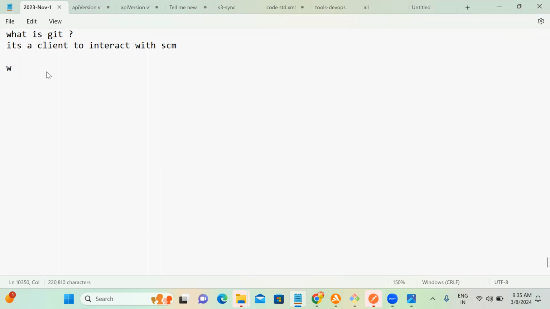Now, what is GitHub? This is the version control. This is the server, to store the code. It is an SCM server. Git, repo, store, code, something you can say. So it's all about it.